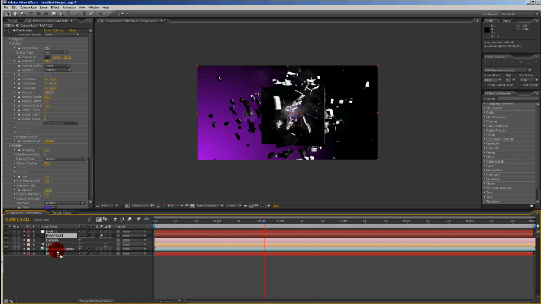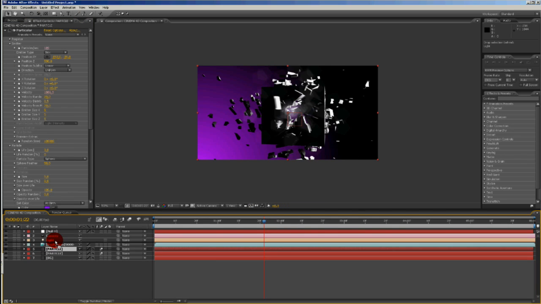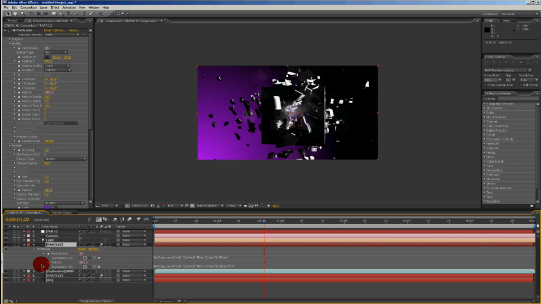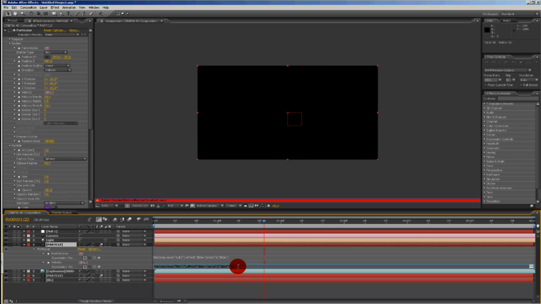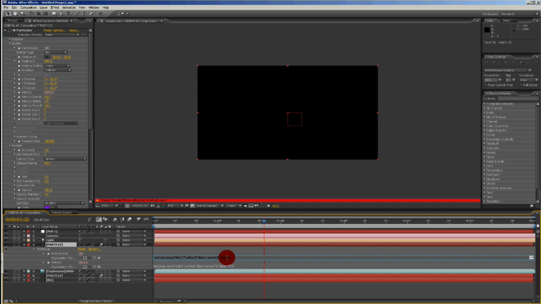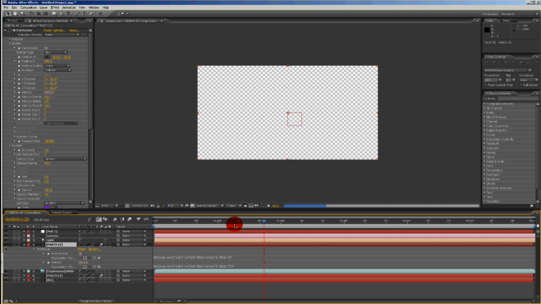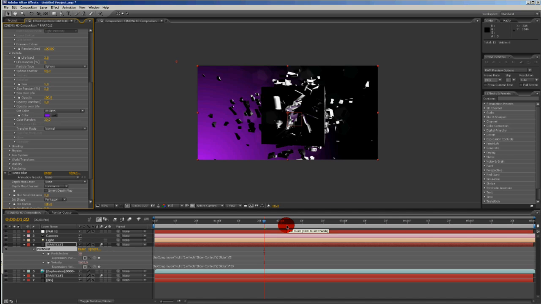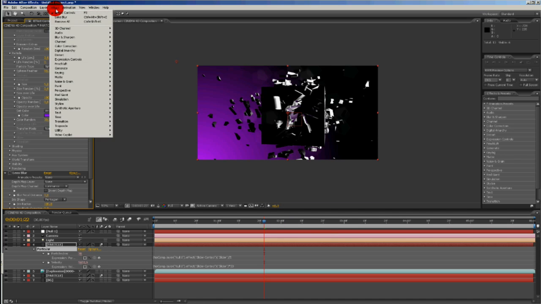Now duplicate the particle layer and let's create another particle system. In that case, multiply the velocity by 30 in order to make it faster and divide the particles per second by 5. Now go to particle and turn the color random up to 30. Now add a curves effect and turn up the alpha channel.